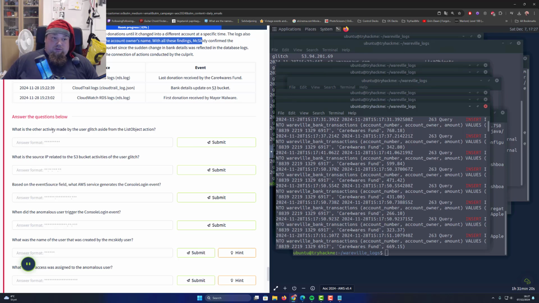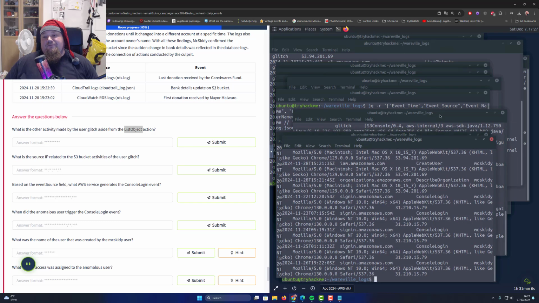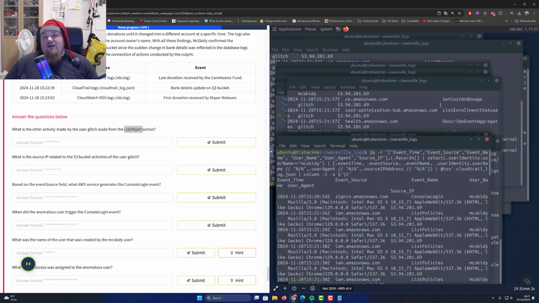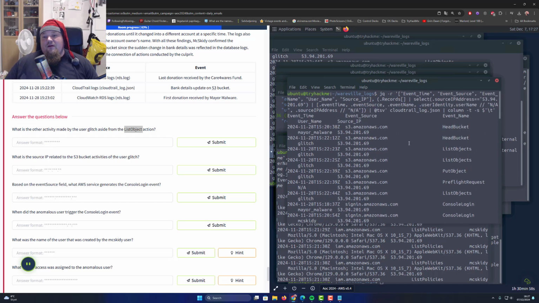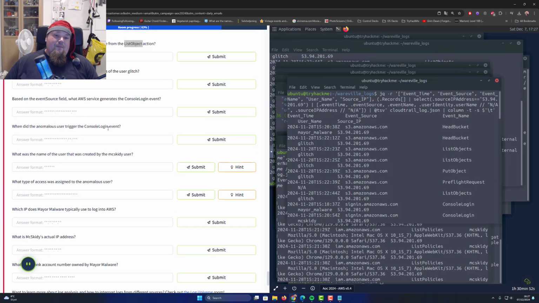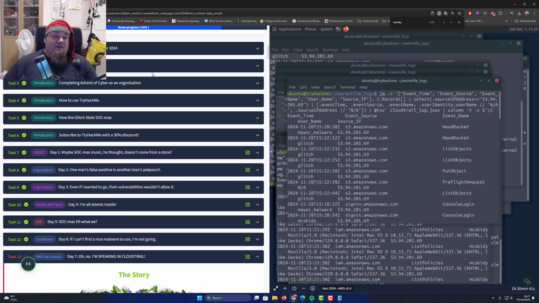So, what is the other activity made by the user glitch aside from list objects? So now we have to, yeah. I think it's going to be very long for me to do this, but the other activity made. It's going to be long and tedious, exactly which commands did they activity. So I have to go search for that, I guess.